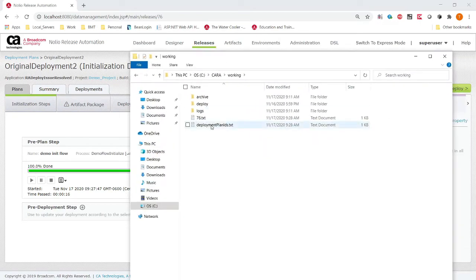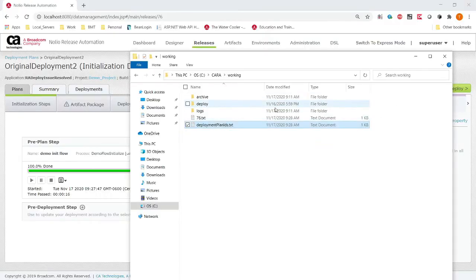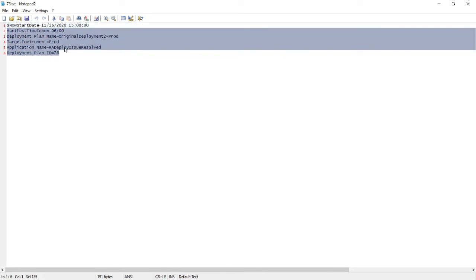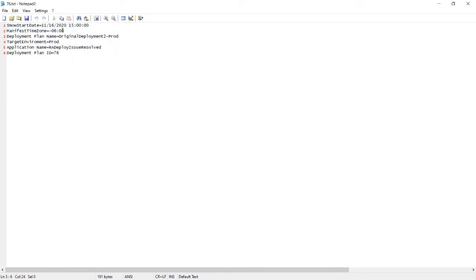So there it goes. So now we're complete. Give me enough time to take a sip of my coffee. If I open this, I can see my deployment plan ID is 76. I have a matching property file that's 76, and it has these values.